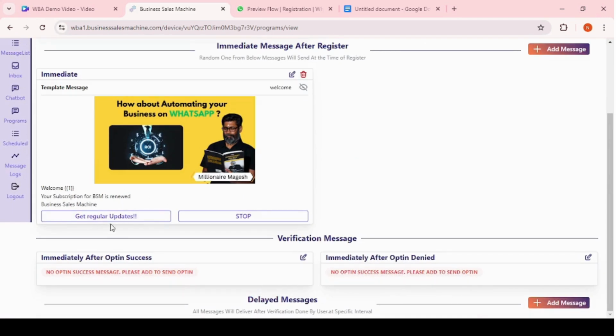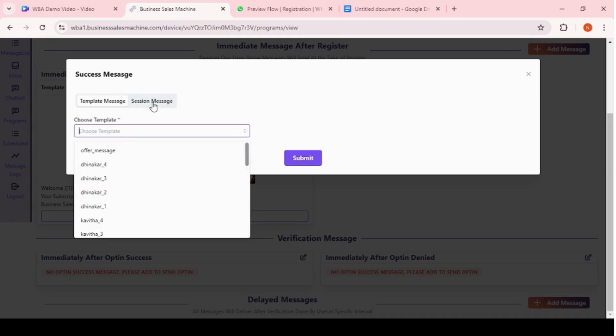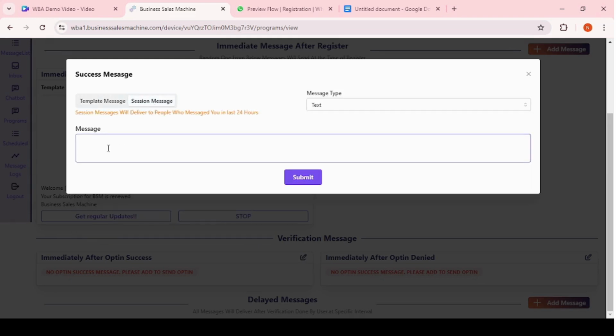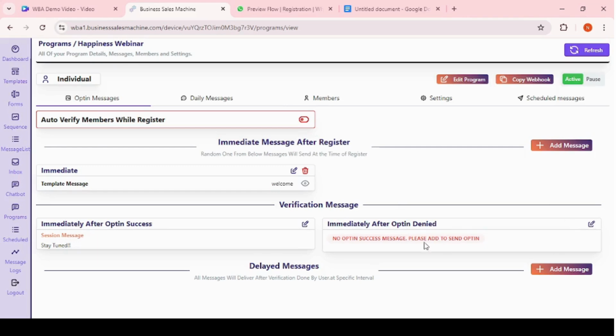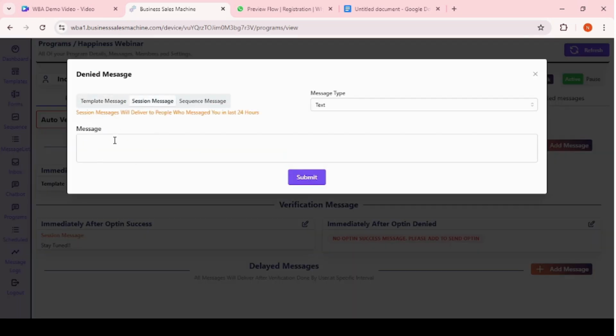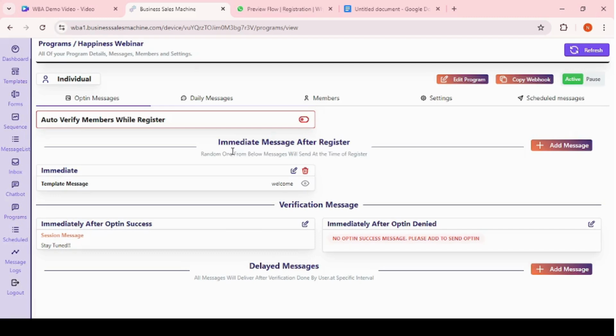So now I have added the code, and if someone is clicking on a particular button, so if someone is clicking on this get regular updates, then they should get some message for acknowledgement, right? Here you can add a template, and here you can add a session message also, because we have received the response from the user, right? I'm adding stay tuned, and here also you can select the message type and submit. And if someone is not interested, if you want to add any message for them, you can just add it, or you can add a sequence for them, right?